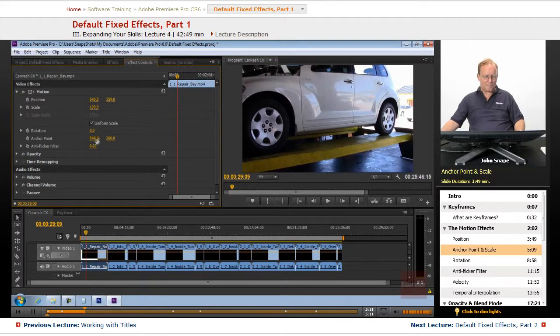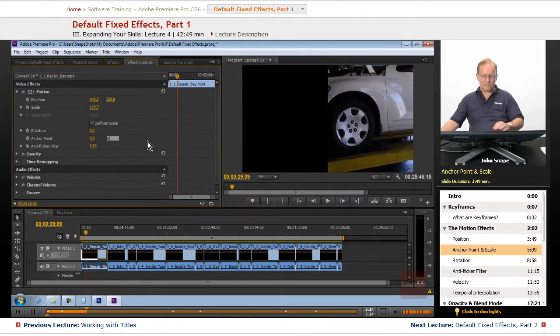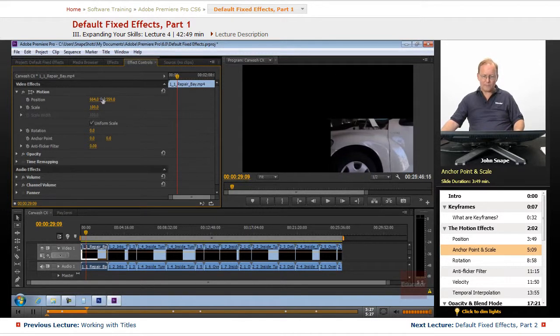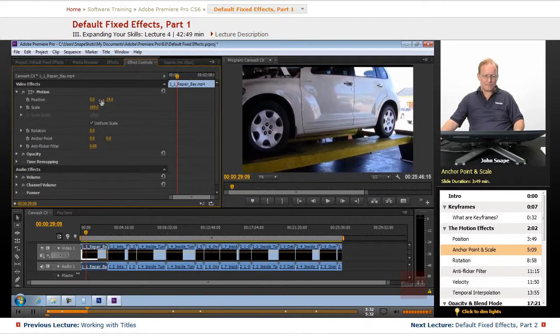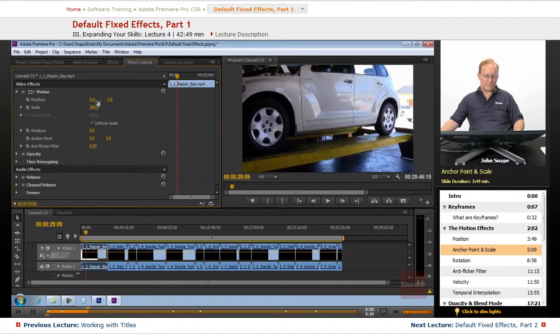However, this anchor point, 640 across by 360 down, you have to realize that this is 0, 0. So if we put the anchor point at 0, 0, and then we would have to bring this to 0, 0 to have it fill the entire frame from this point. So the 0, 0 point on this image is at the 0, 0 point on the frame itself.